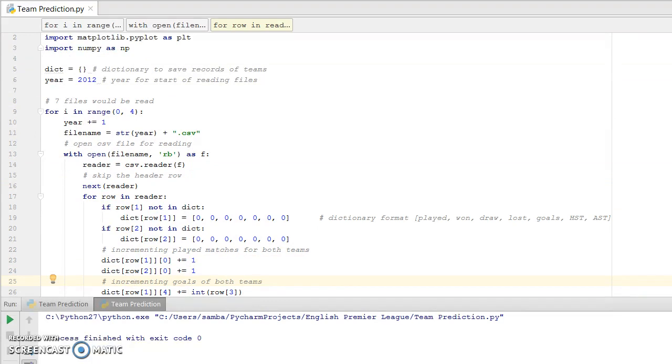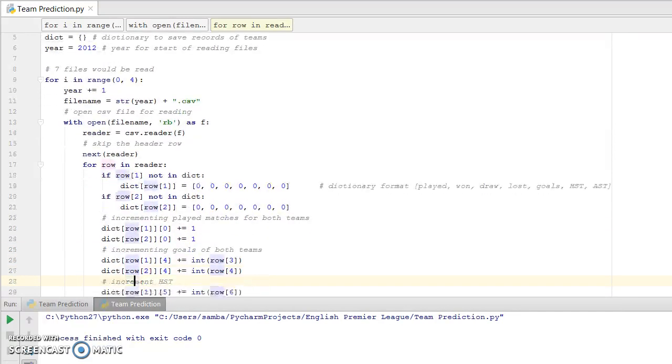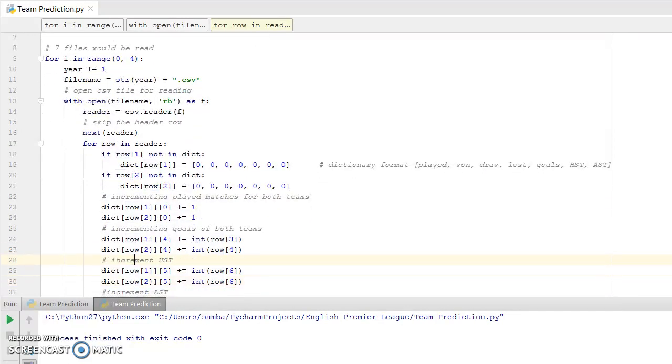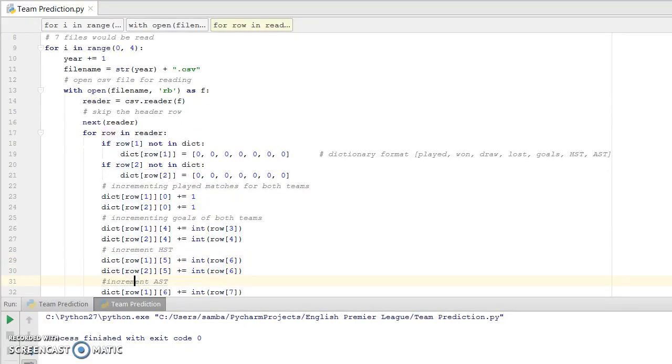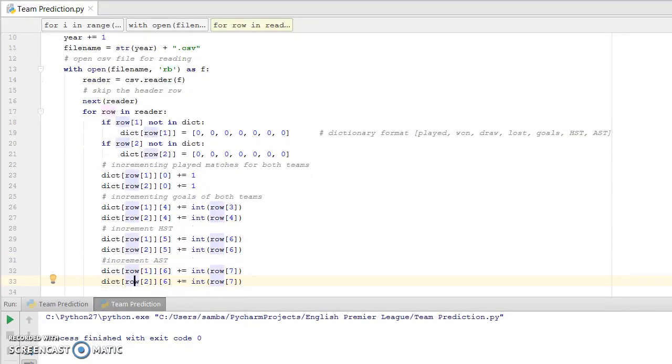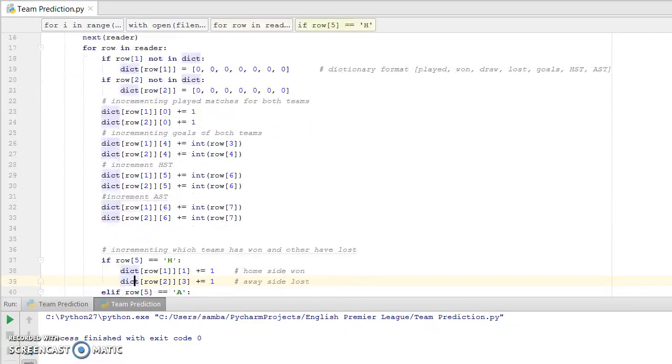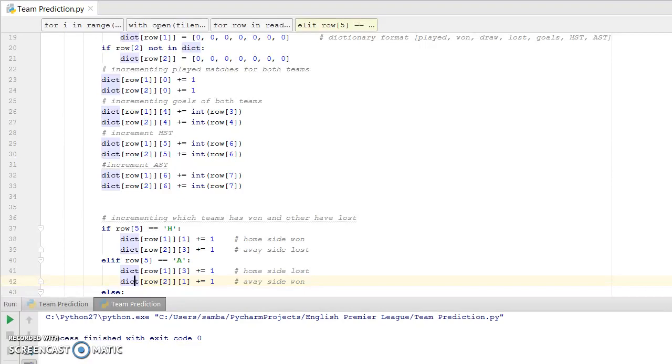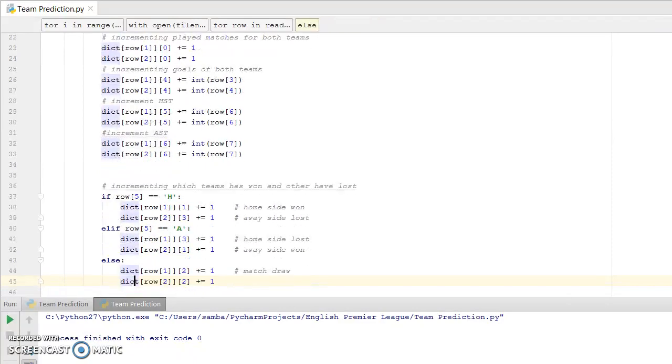We then find the number of matches played for both the teams by incrementing, and similarly for goals of both the teams, and similarly for home shots on target, and similarly for the away shots on target, so that all the data from the start of the season is considered. We then find which teams have won and which teams have lost by incrementing the data in the column.